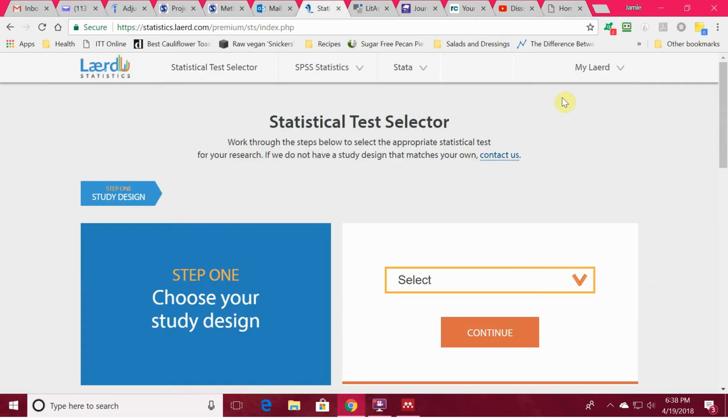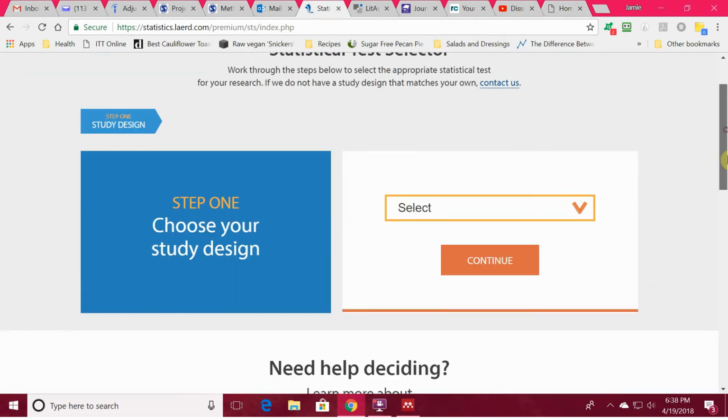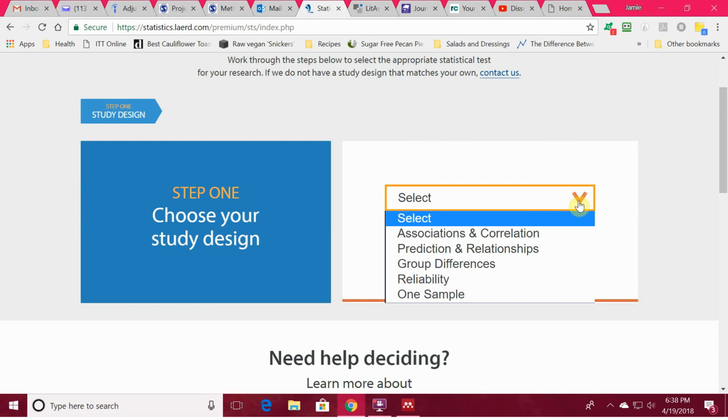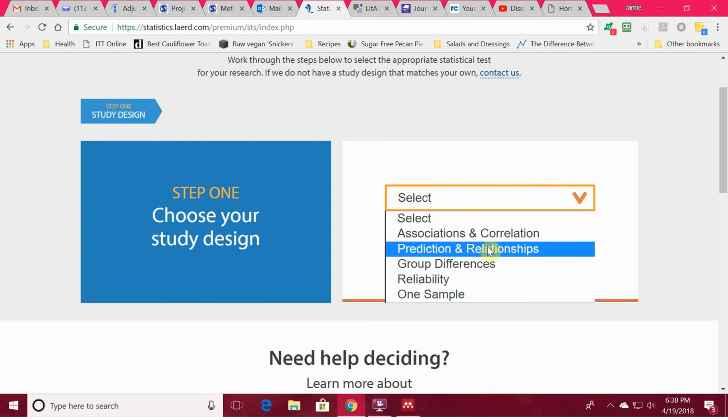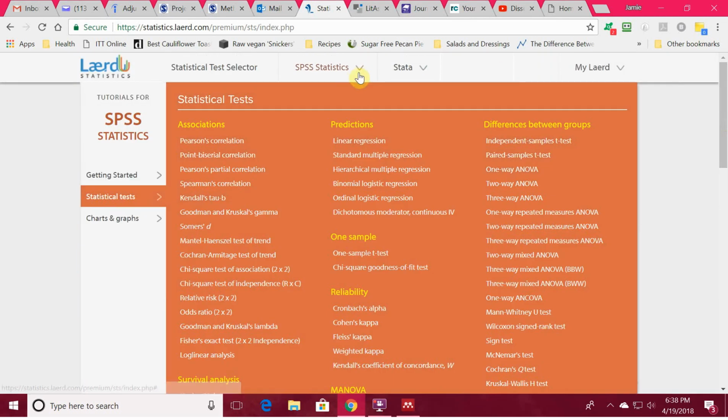Now, Layered Statistics can help you select your test. What test should I use? Look at that. I was looking for group differences. So I was interested in ANOVAs and t-tests and things like that. But are you looking to predict relationships? What are you doing? Then they can help you select the appropriate statistical test.